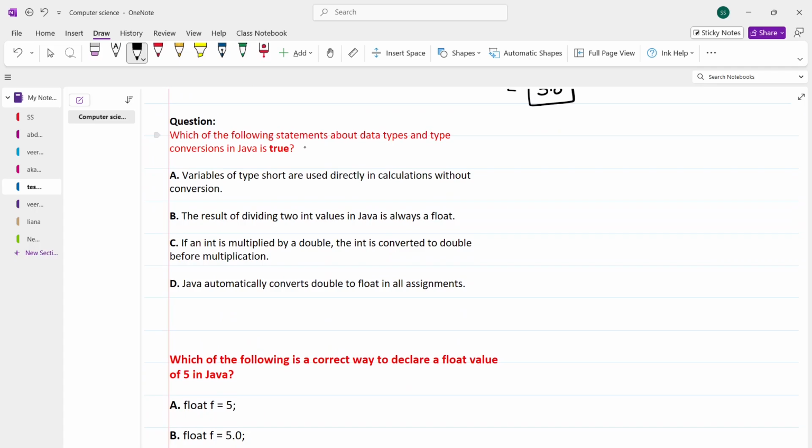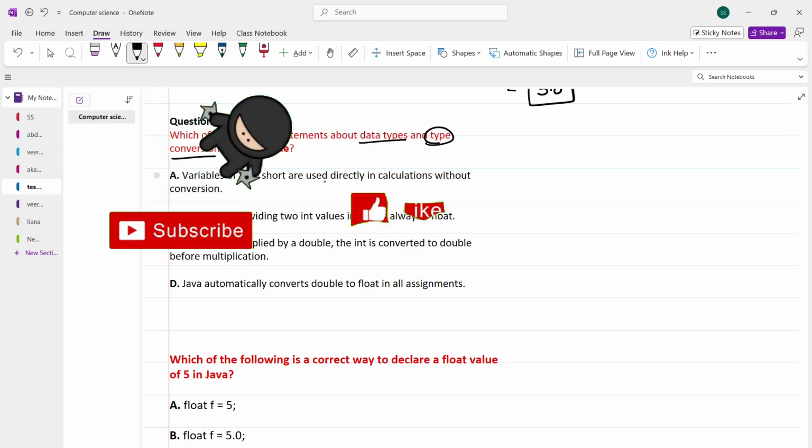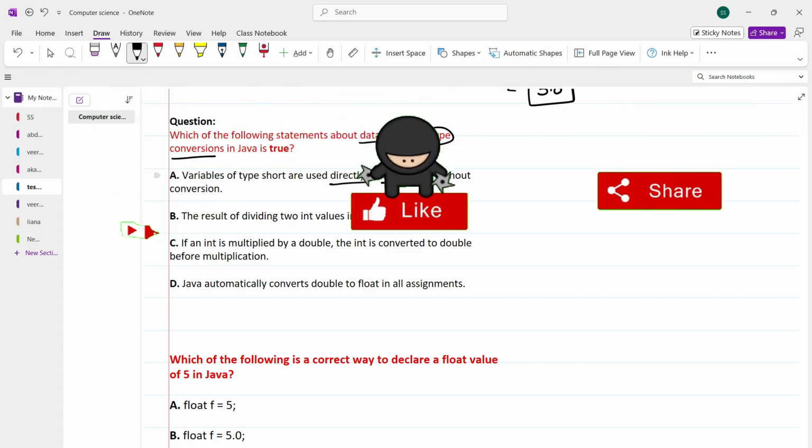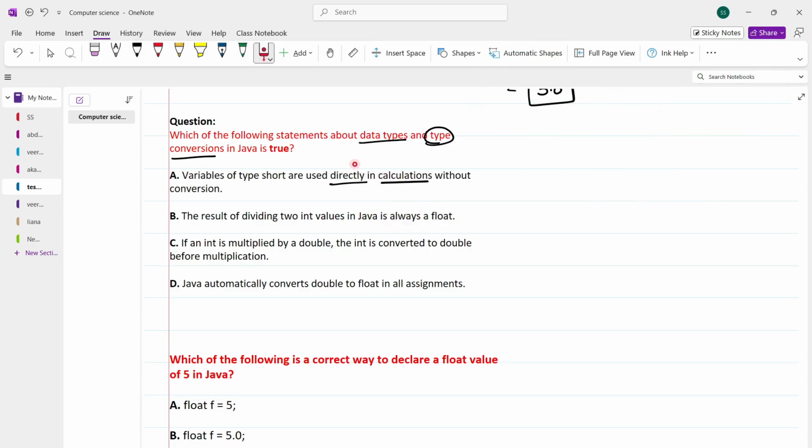The next question says: which of the following statements about data types and type conversion in Java is true? The first statement: variables of type short are used directly in calculations without conversion. No, this is wrong. We have clearly gone through the passage that calculations are done on int type and double type only. If we have the short type, it will be converted into the int type.